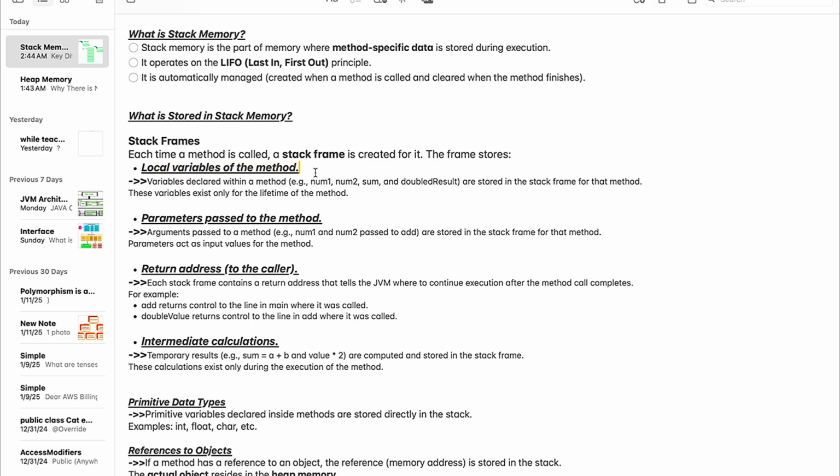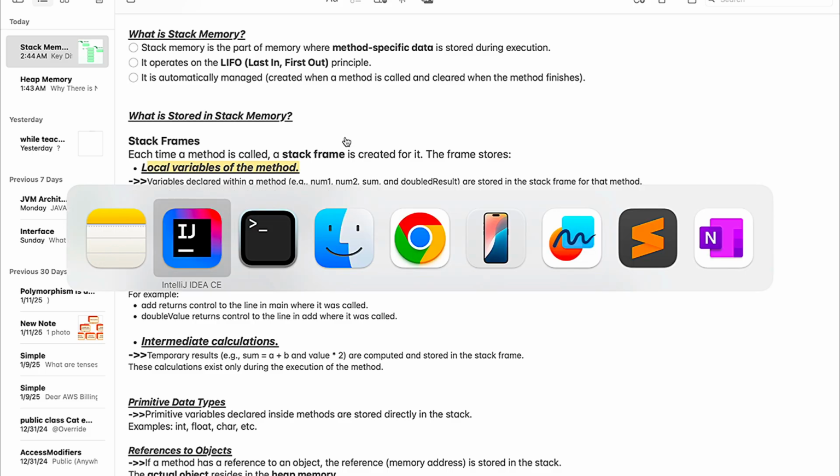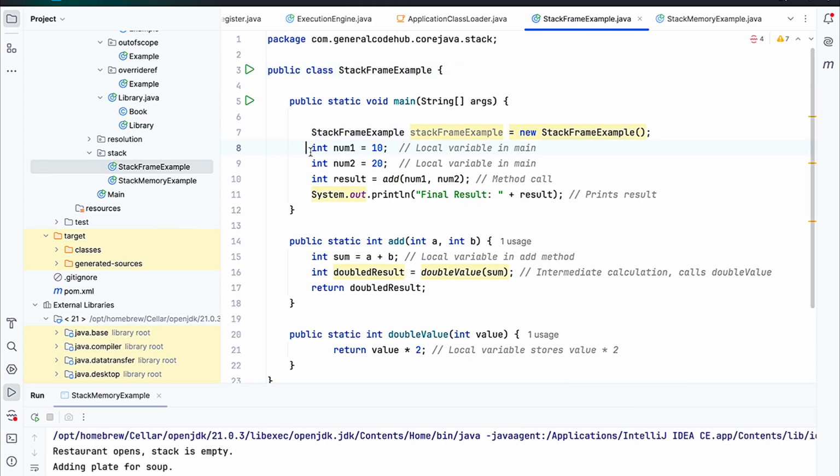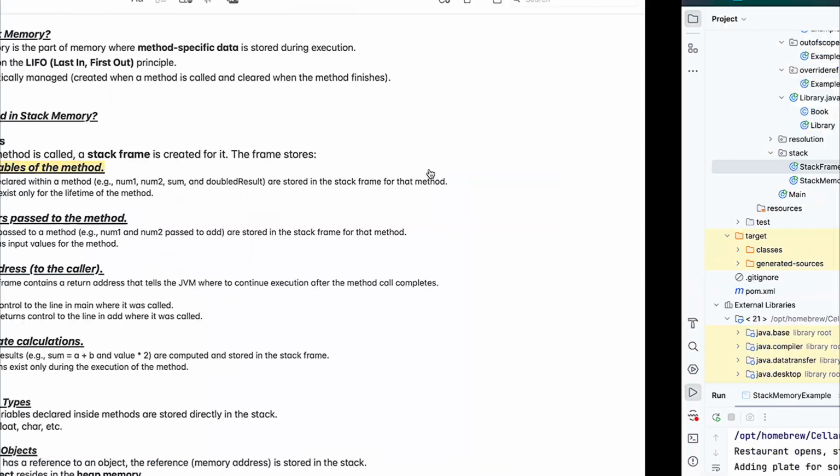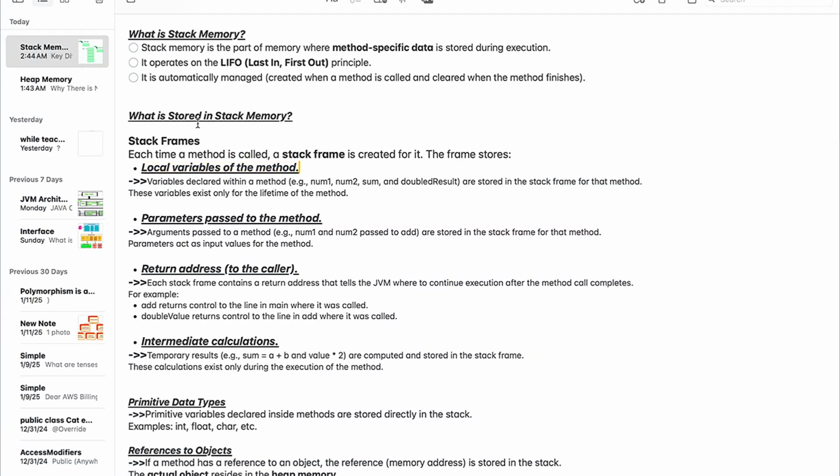Local variables are stored in stack memory, like here. These are the local variables: int num1 10, int num2 20, and int result, and this sum and this double result. These local variables are stored inside stack memory. Variables declared inside the method, that is num1, sum, double result, are stored in a stack frame for that method.